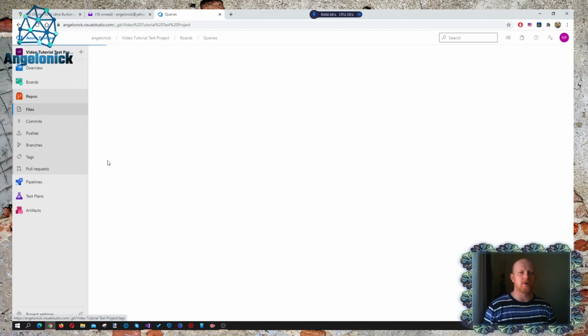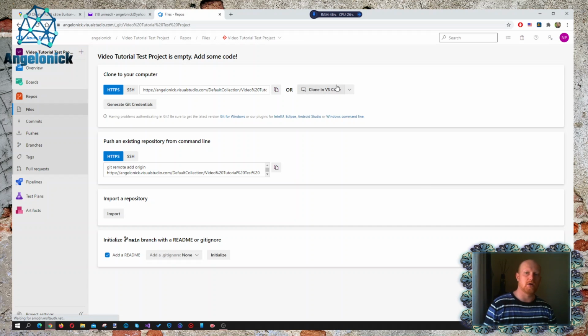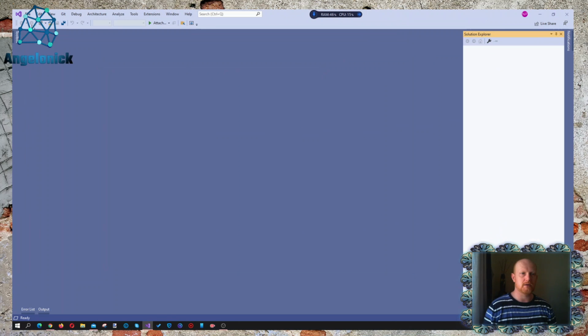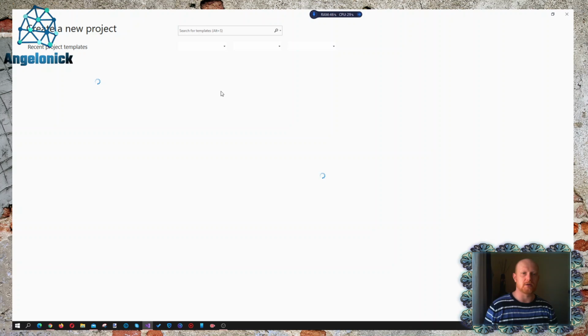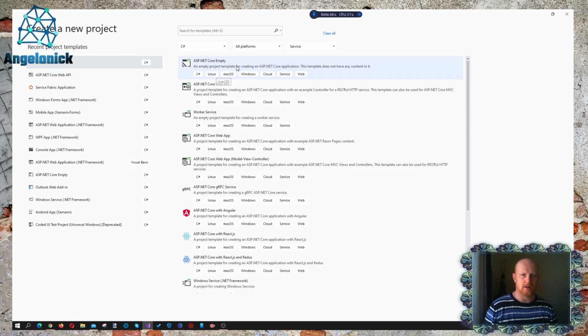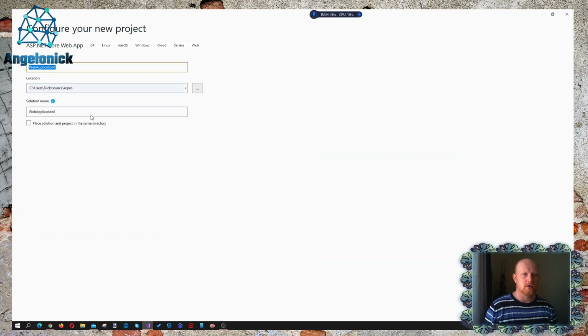Okay. Repos, here we have files. You can clone and go in VS Code directly. You can import directly. Basically, in Visual Studio, let's create a project, ASP.NET, and in Visual Studio you will see something like ASP.NET Core application. Okay, let's say like this. Let's put it here.